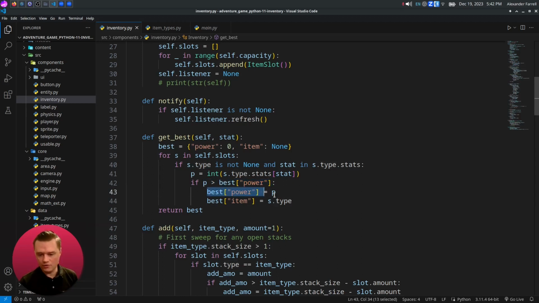But anyway, if we find the best one, we're going to set the best power to P, the one we found, and then set the best item to s.type. And then at the end, we're going to return best. It's possible that you might not find anything in there that has what you're looking for. Like maybe you're looking for magic and the player has a completely empty inventory, or they just don't have a magical item. So what it will return in that case is 0, and it will return item none. Take a look, it's returning this variable best, which is actually a whole dictionary, right? And in this way, you can return multiple things from a function or method if you want.